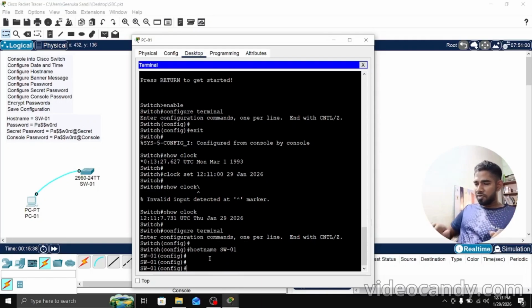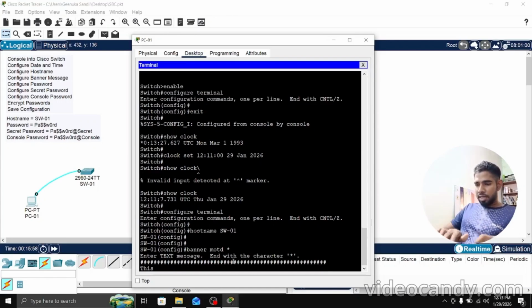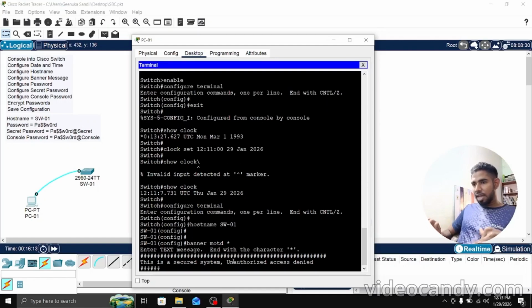Then move to the banner message. Banner message configuration is very easy. banner motd is my command. Usually I use a star mark, then hit enter. Now I can place my banner message here. I may say, this is a secret system, unauthorized access denied. This is my banner message, and I'm going to decorate it a bit.